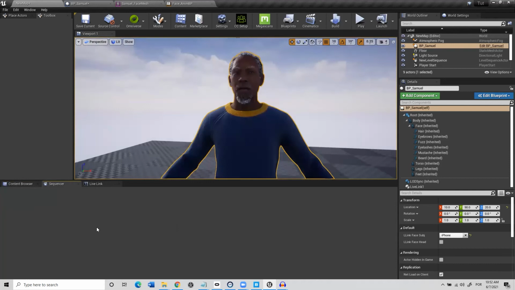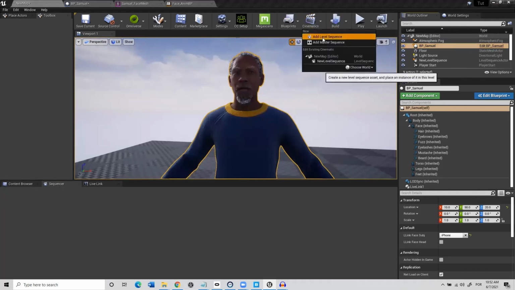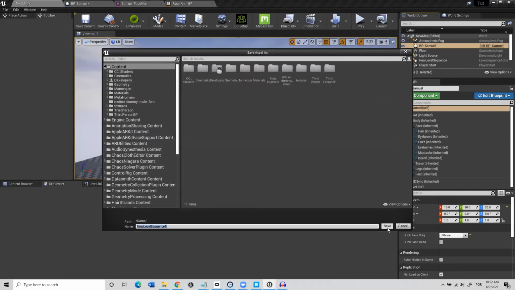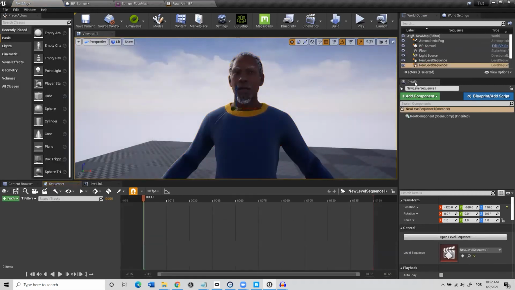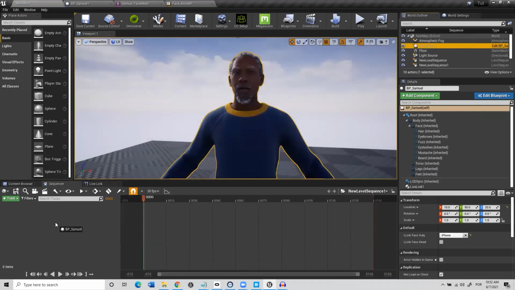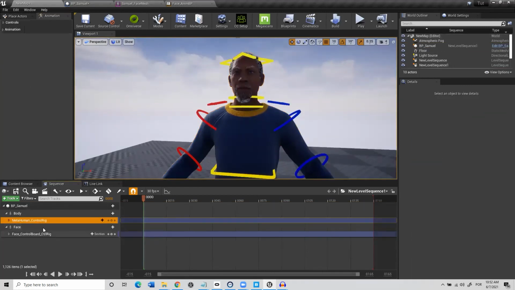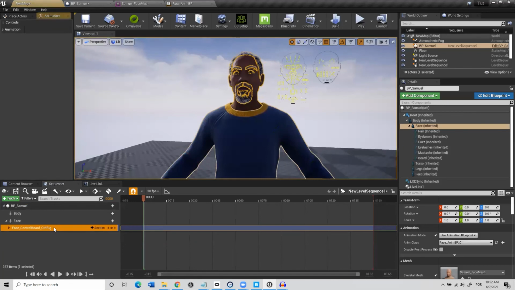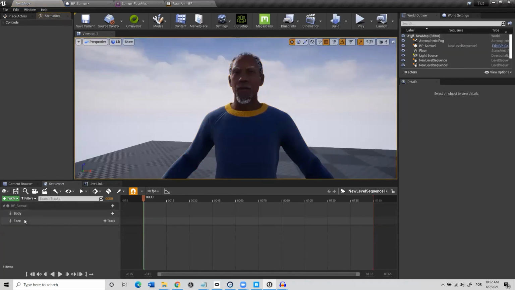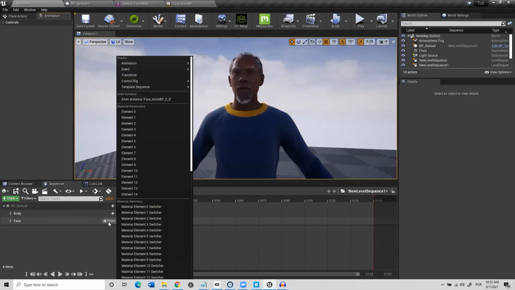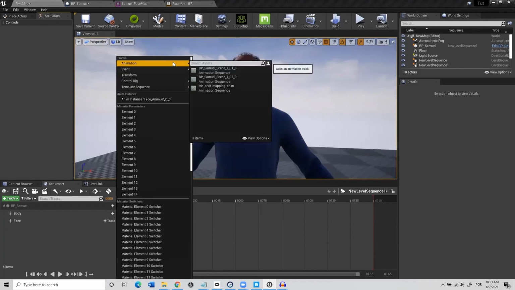And in our sequence, we are going to put our BP Samuel. Let's create a new sequence. Never mind the name. Let's get our BP Samuel in here. We don't need the MetaHuman control rig, so we delete it. We don't need the face control rig either. And I think we only need this.